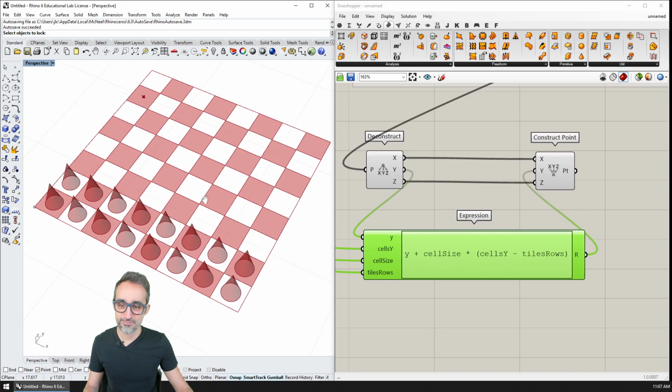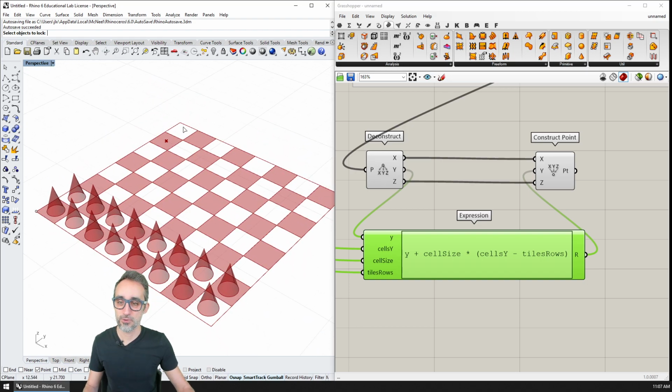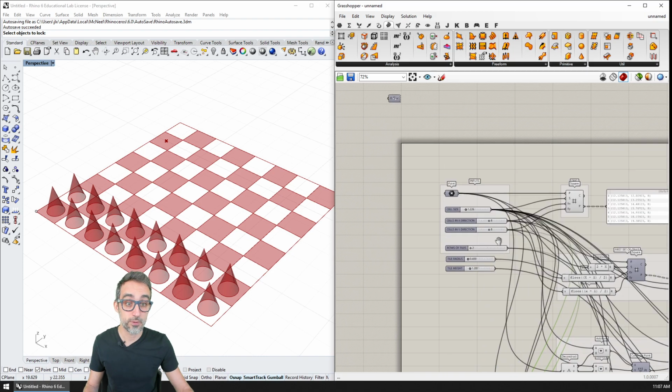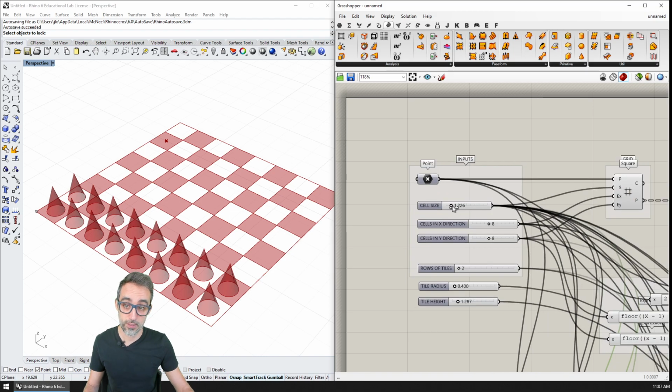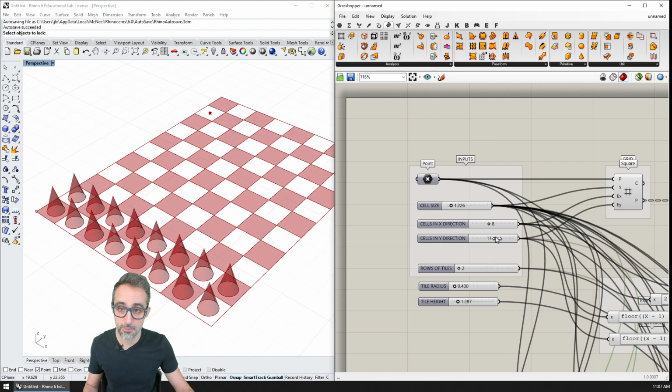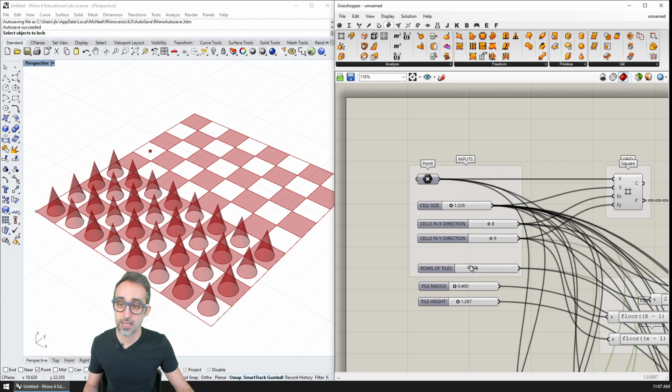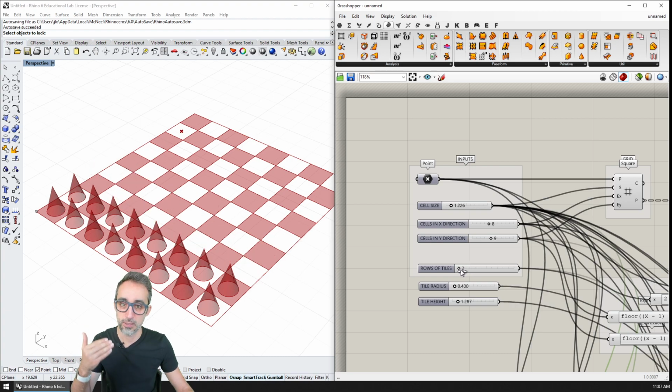Oh, all right, this worked. So you see how this point is now here? Let's mess a little bit with the inputs to see if things work correctly. If I change the cell size, it sticks. If I change the amount of cells in the y direction, it sticks. And if I change the amount of rows, it also comes back down. So this is looking really neat to me.